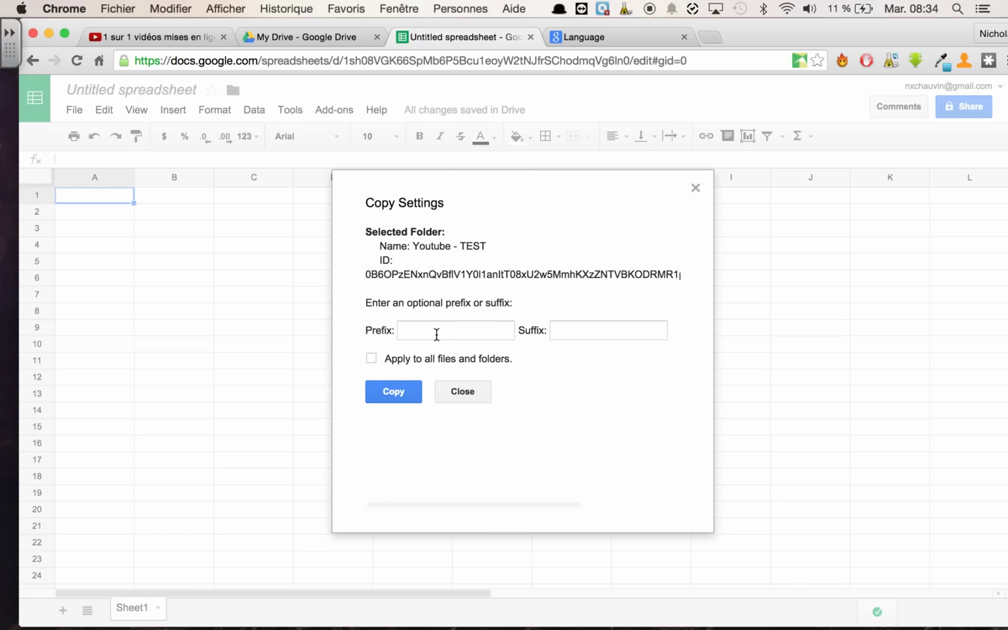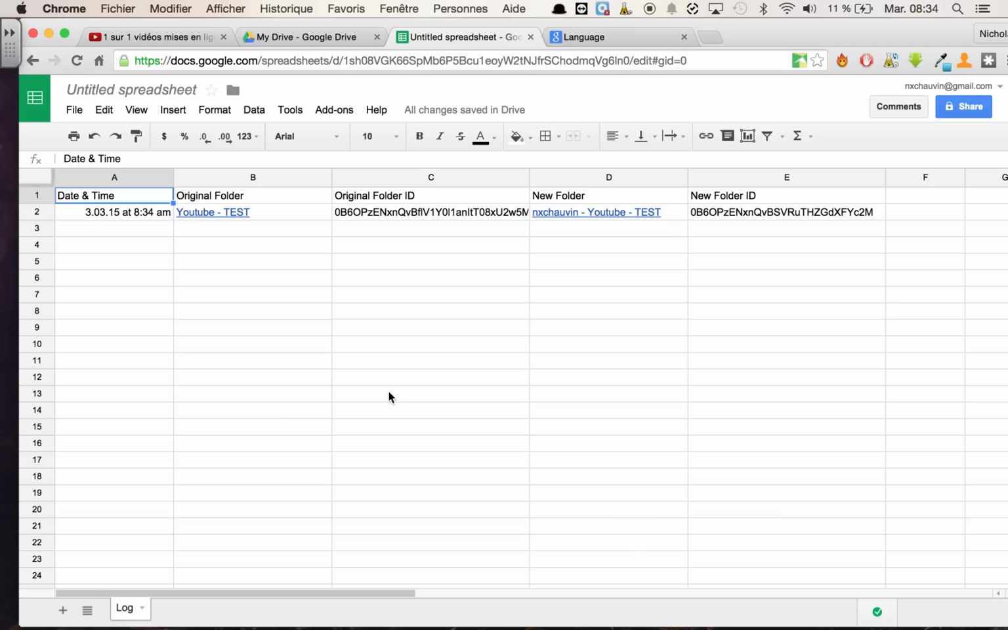So if I wanted to add a little prefix, like a one or a name of a student or anything like that beforehand, I could. So I'm just going to add NX Chauvin and a little tab, and we'll say copy. Now, if you have a folder that's filled up with different kinds of docs, yes, it may take a while, but as you can tell, pretty easy, just because I have one picture inside.